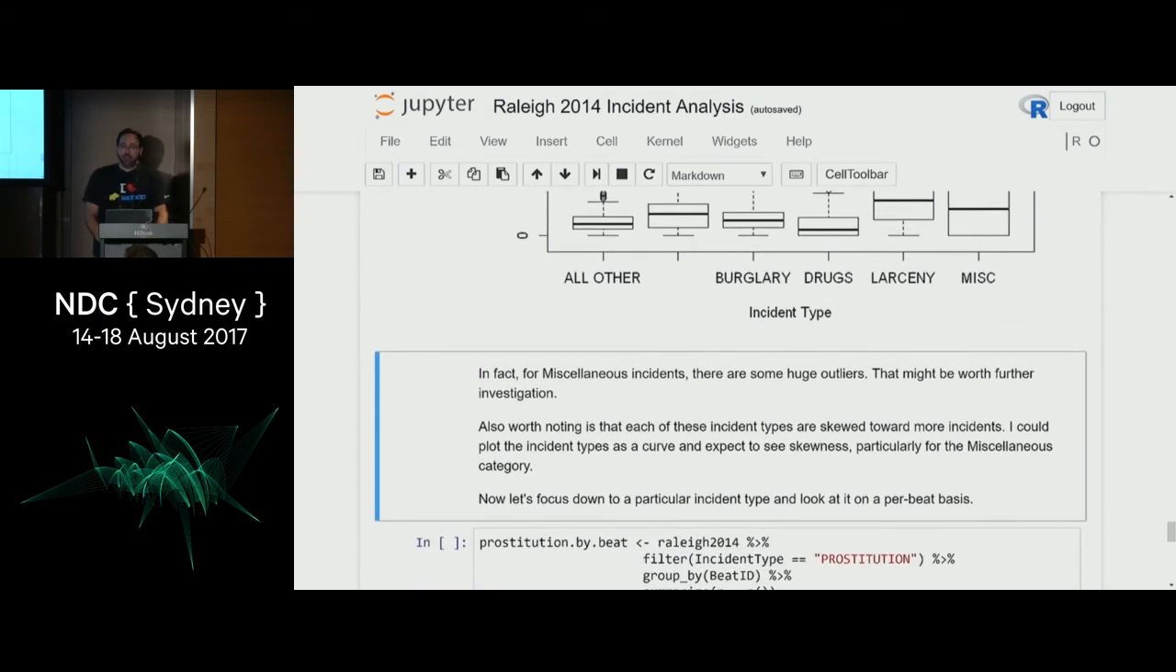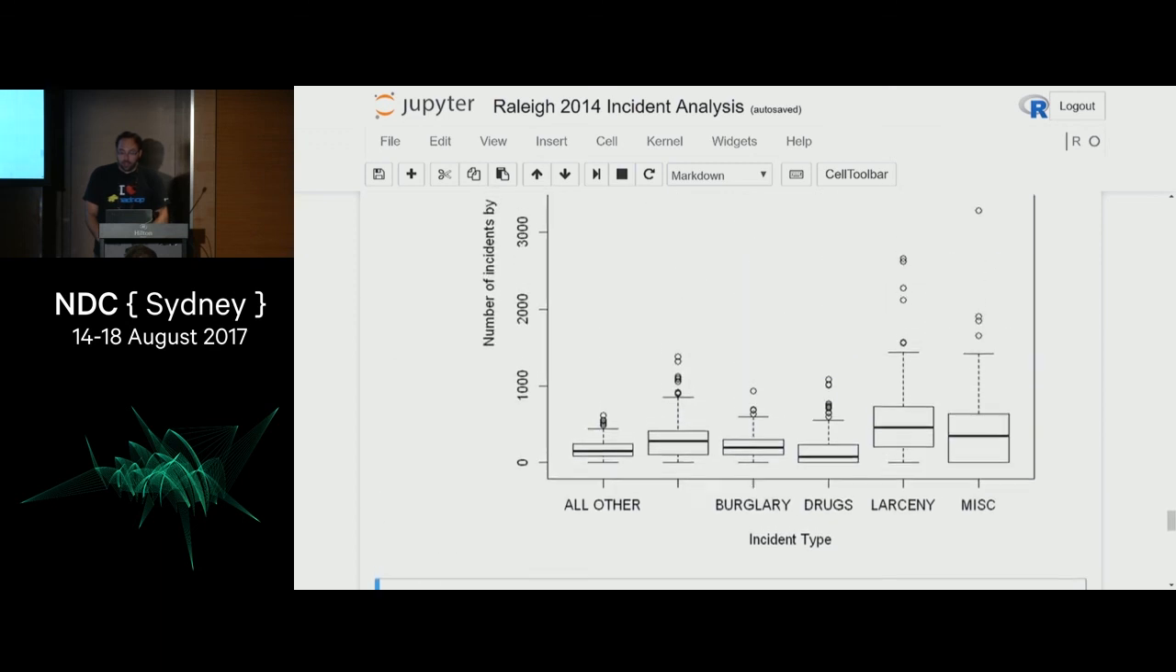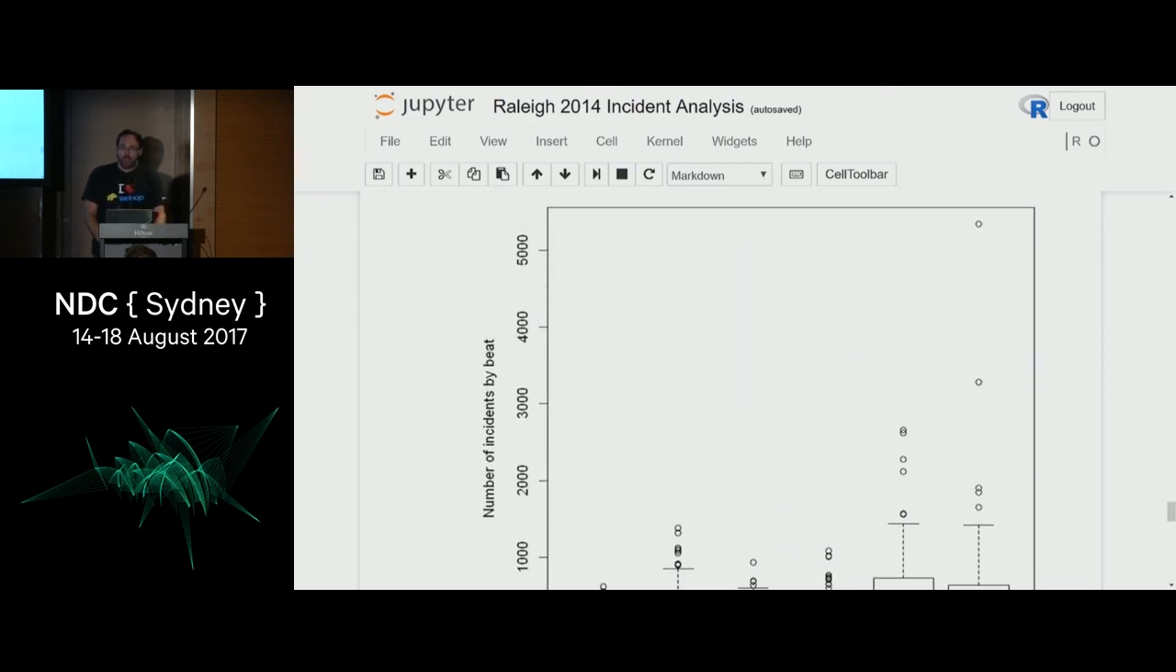I'm going to spoil it for you. Turns out that those are near a mental health facility, and those were all related to mental health incidents where a police officer was involved in taking somebody to or from a mental health facility.